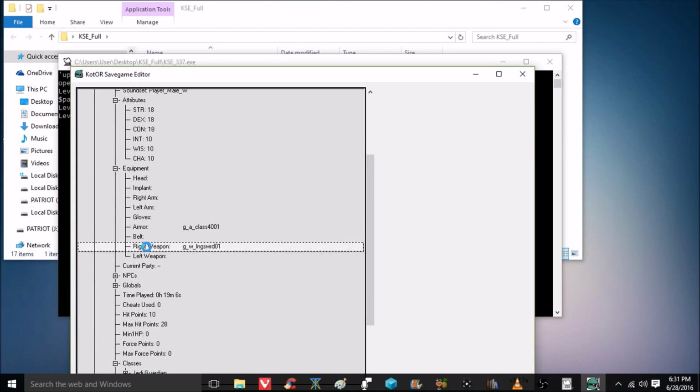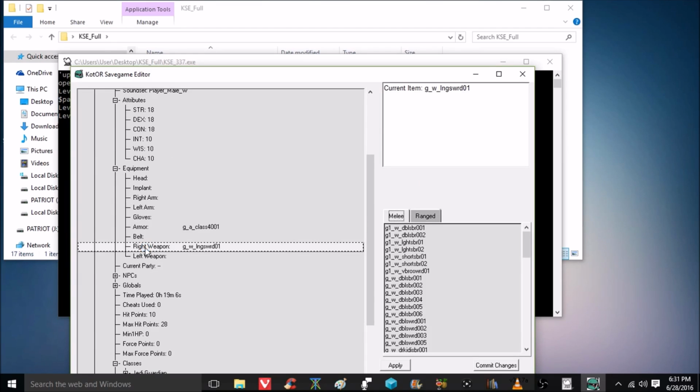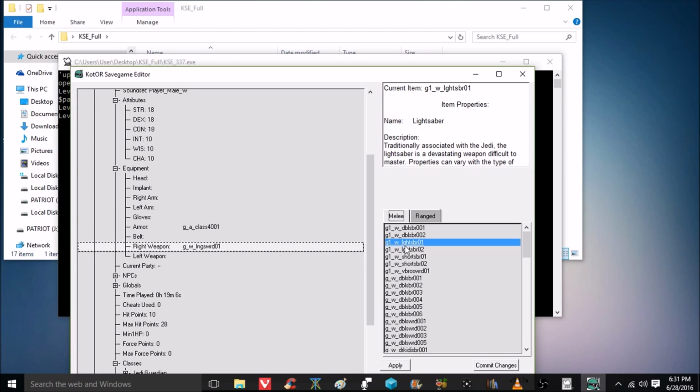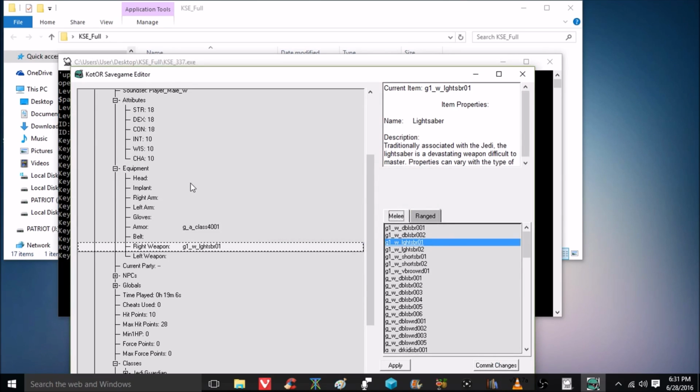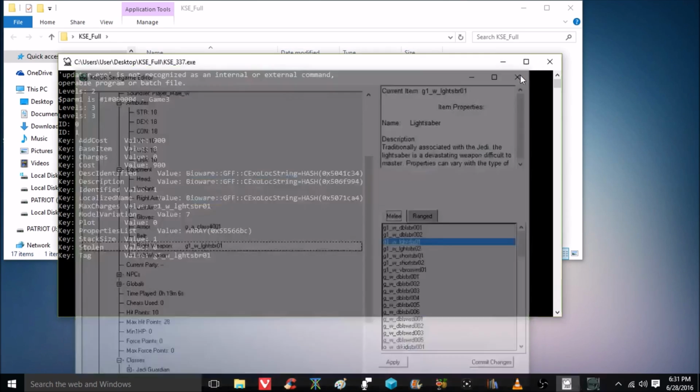A Jedi is not a Jedi without a proper weapon. So let's go ahead and give ourselves a lightsaber. Right here. Apply. Don't forget to apply and to commit your changes. And I think that's probably enough.